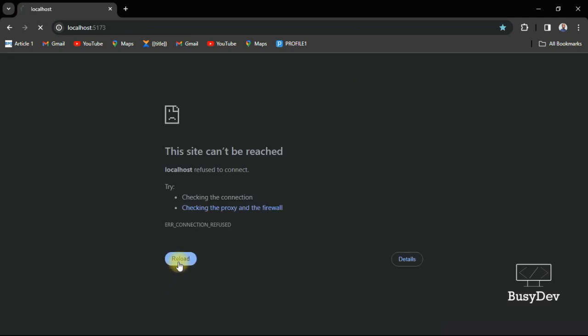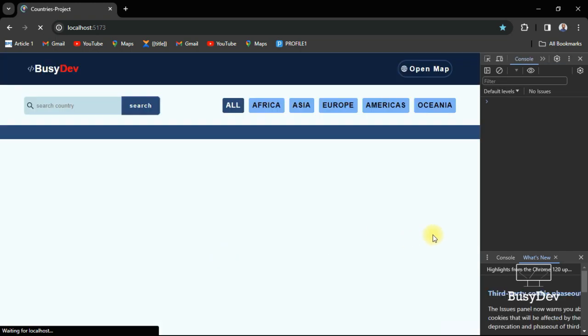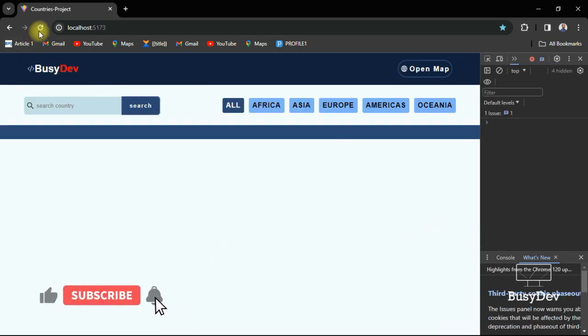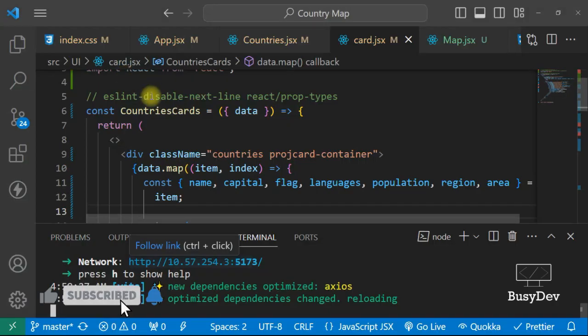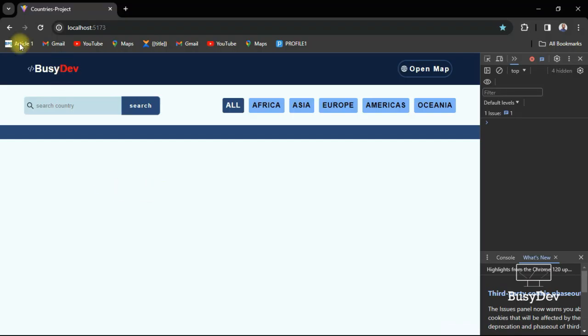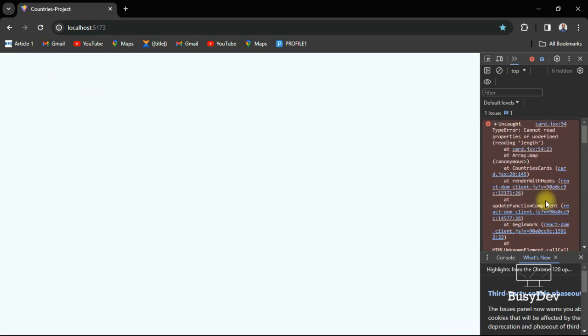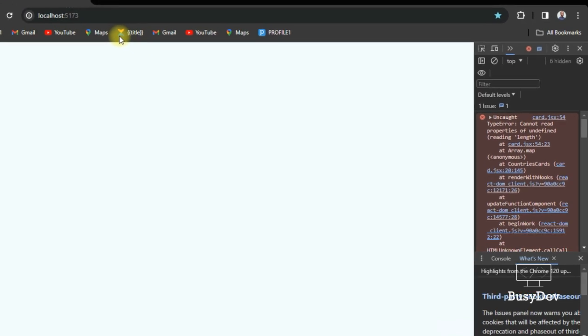So my React app stopped. Let me restart my React app and see what I've done so far. So I restart my React app. It's taking longer than usual. My data is not being displayed. What's wrong? Let me refresh again. My data is not being displayed. I'm getting an error over here: cannot read properties of undefined, length.